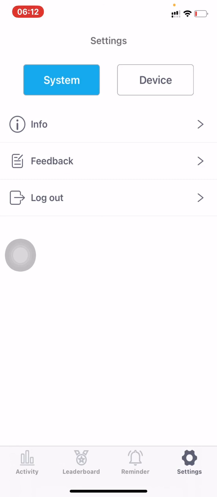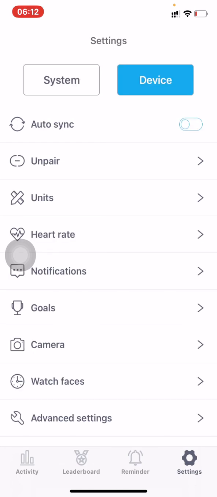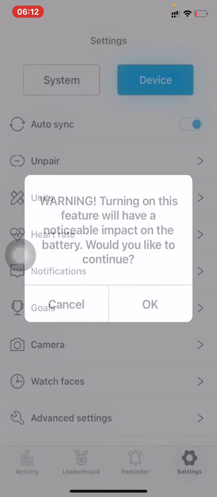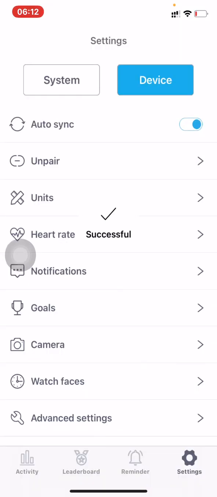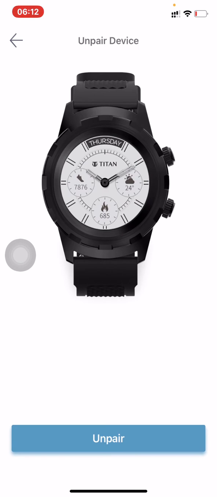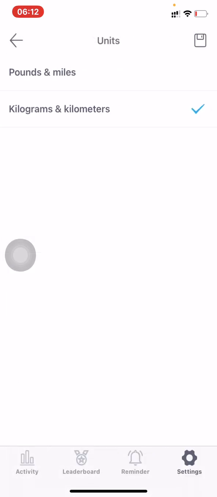In the settings tab, we have two different categories. We have system settings and device settings. Under device, we have an option where we can select auto sync, and we can pair and unpair the watch. With the units, we can select kilometers or pounds, depending on what we want.